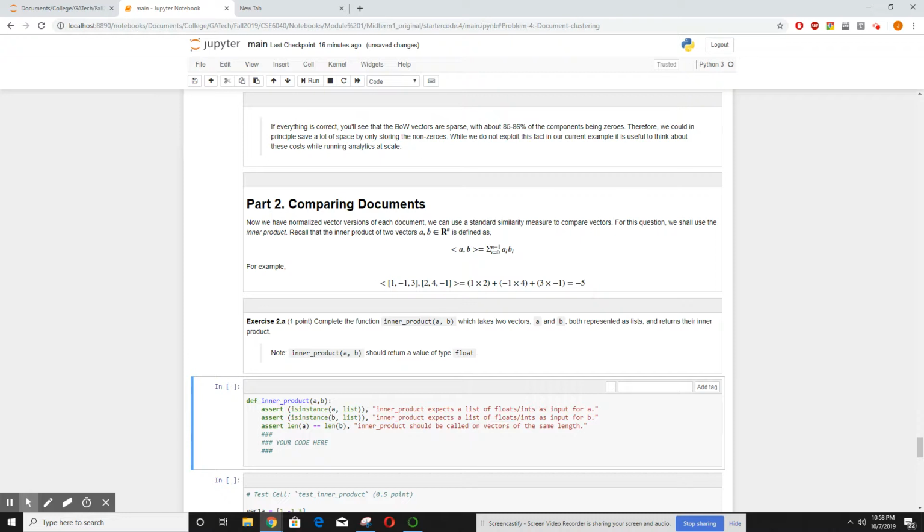The further apart they are, closer to being perpendicular or orthogonal, we're going to get a 0 because of the cosine of the angle between them. So we're going to remember that. In this case, our first case is just what's the inner product between two vectors?